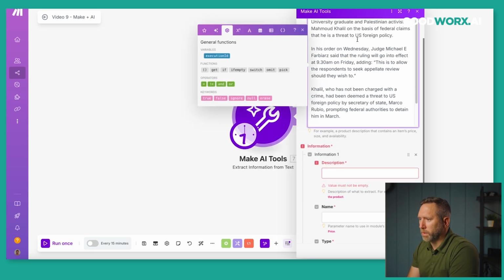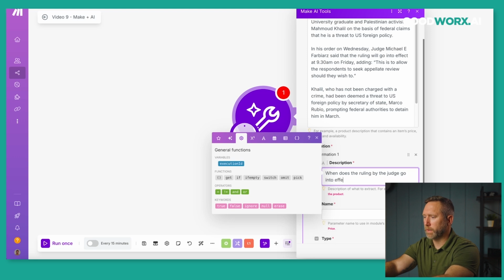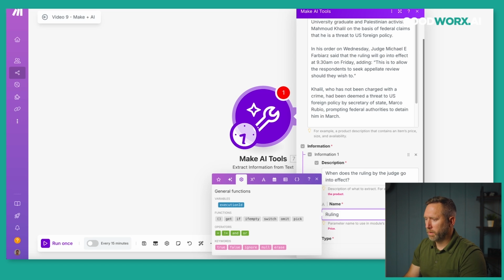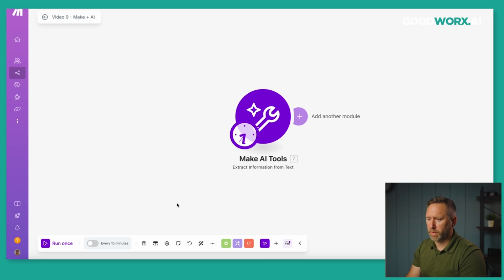This is some political stuff. We don't want to get into that, but let's see what we can pull out. Okay, right here it says there's a judge that made a ruling that goes into effect 9:30 a.m. on Friday. So we could say, when does the ruling by the judge go into effect? And we'll give it a name. We'll call it ruling, and we'll set it up as text, and we'll hit save, and we'll run it.